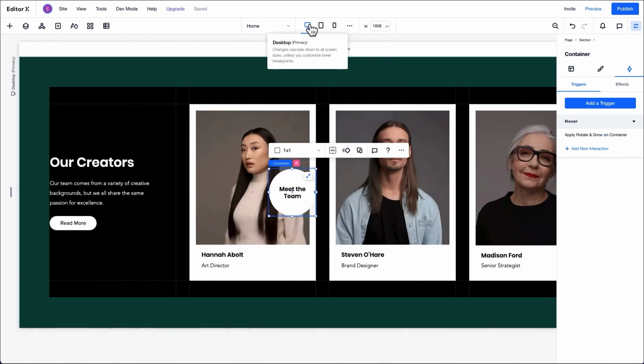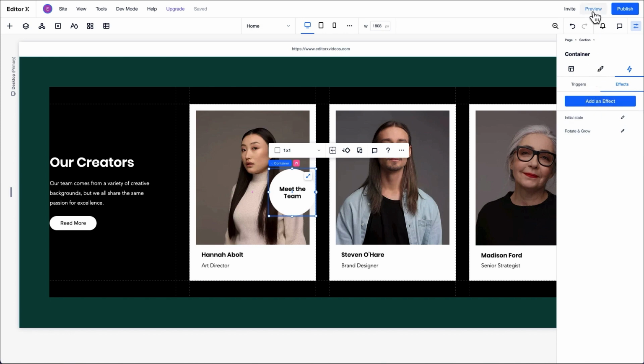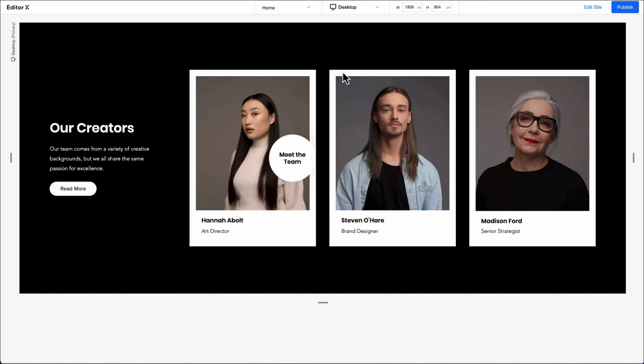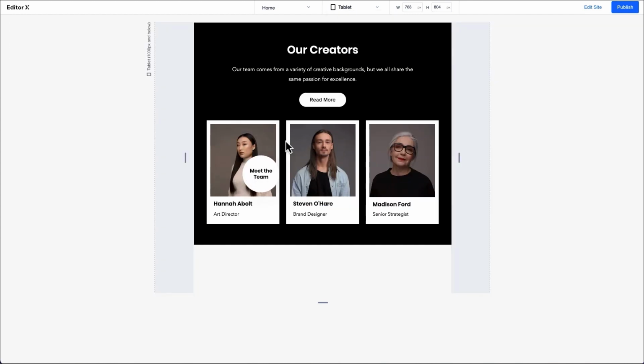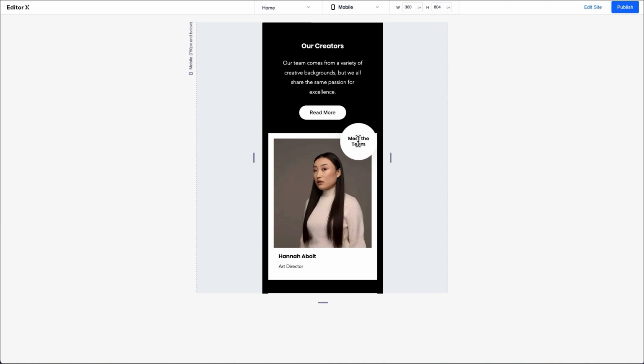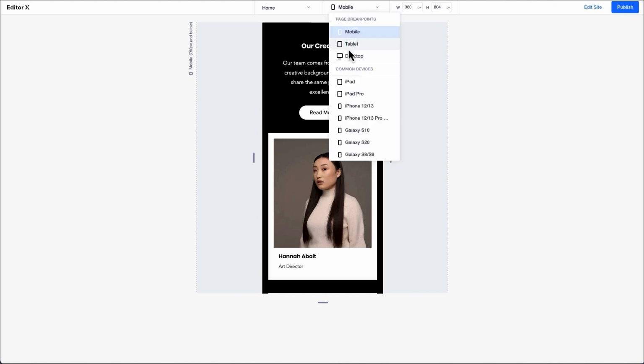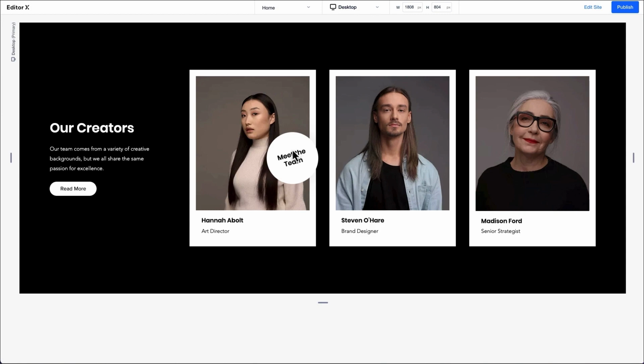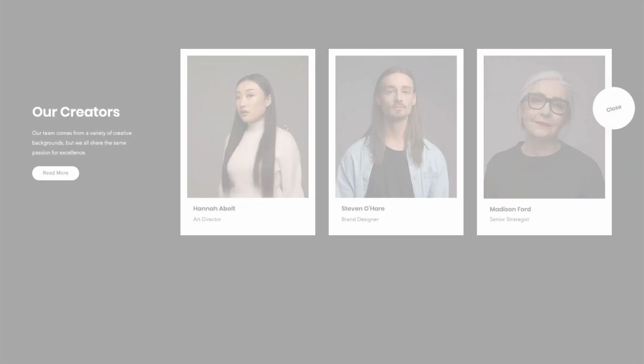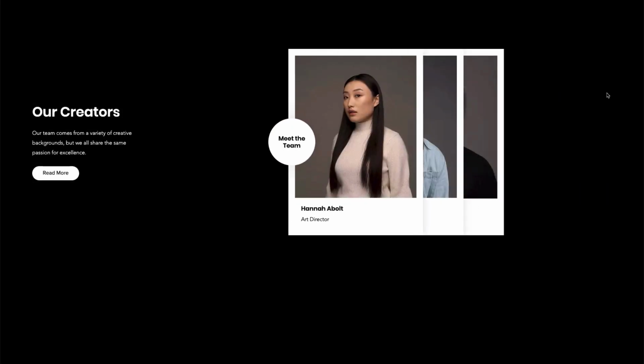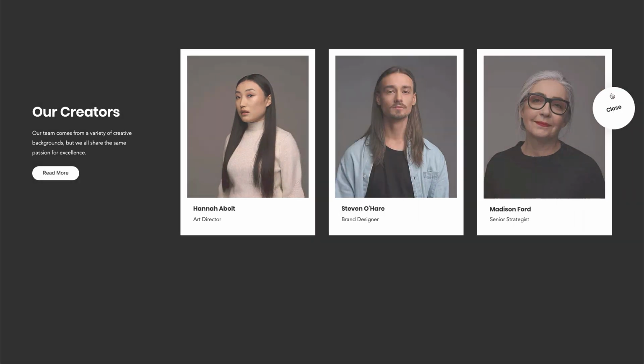To edit interactions on any breakpoint, just click on the interaction name. If we want to edit the element effects, we can click the pencil icon next to the effect name in the Inspector panel. Let's preview again to see those changes. On desktop, the hover interaction is working, but on tablet and mobile, it's disabled. Now we'll move on to adding a click interaction that'll work alongside our hover interaction. For this example, we'll create a behavior where when the circle element is clicked, the containers will go from being on top of each other to lining up next to each other.